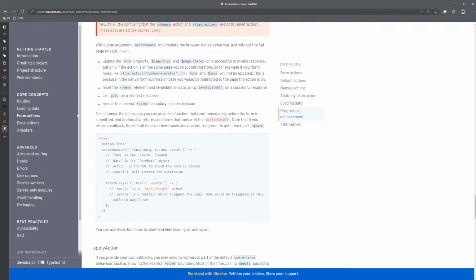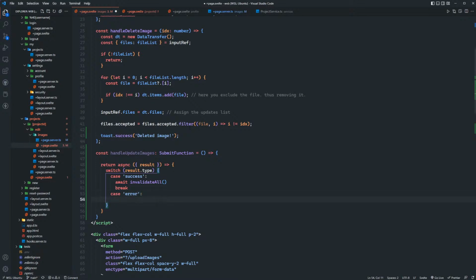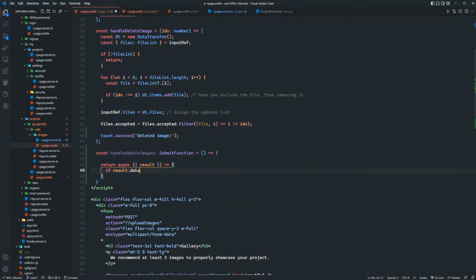I can just call update to get all the default behavior back. But I just want to check to see if data dot, wait, what am I trying to do? I guess I'm trying to render a toast. Yeah. If result.data, I think result has data, right?